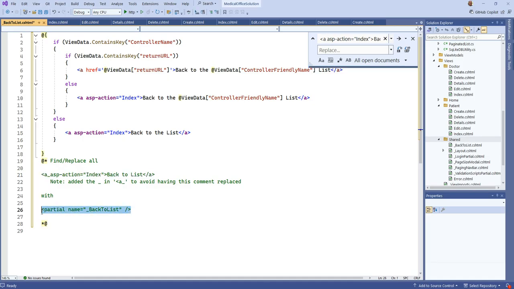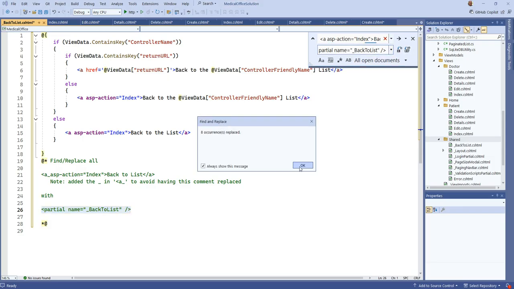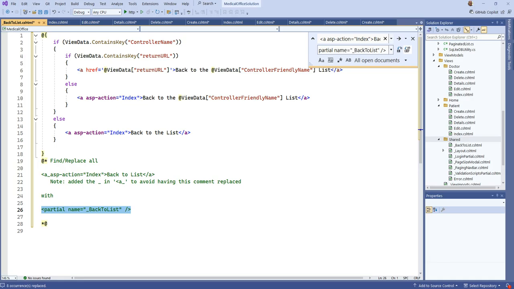Okay, I'm going to replace with my call to my back to list partial. But I can do this to all open documents. Bada bing. So found it 8 times and it's updated them all. Okay. All right. So let's just see if that works.